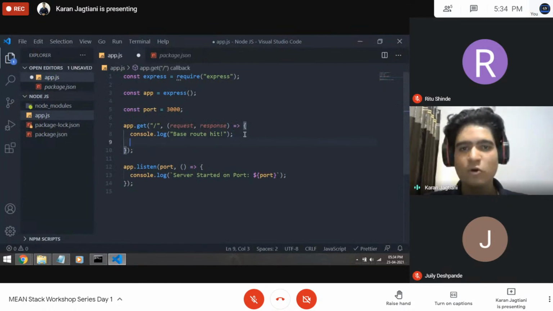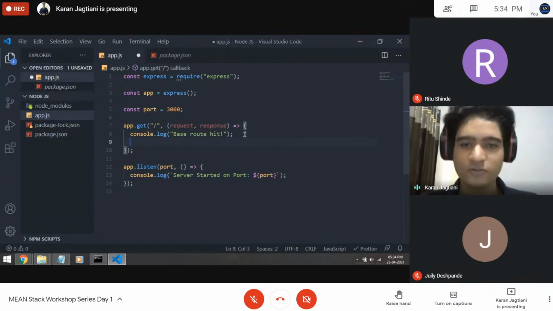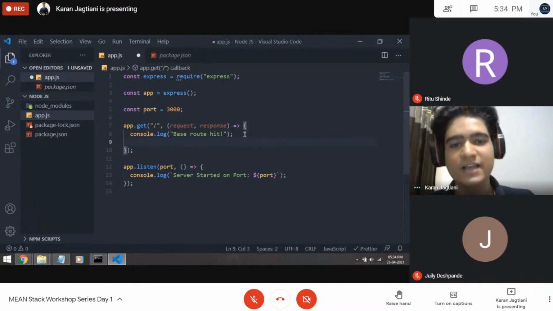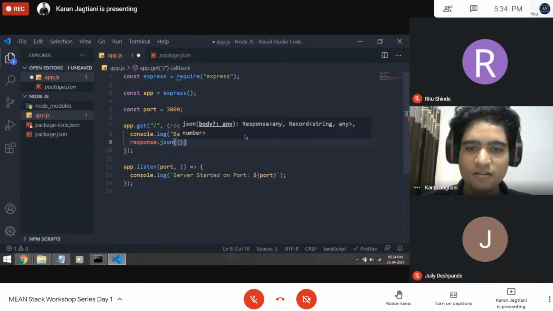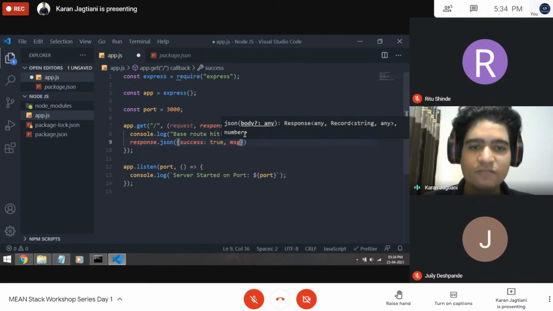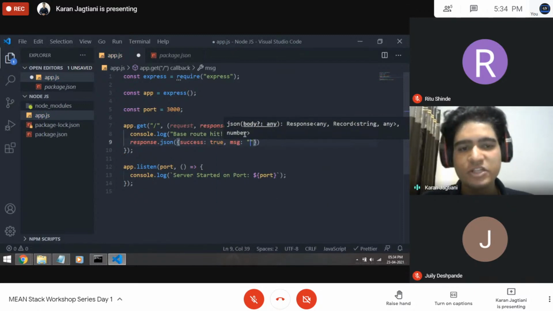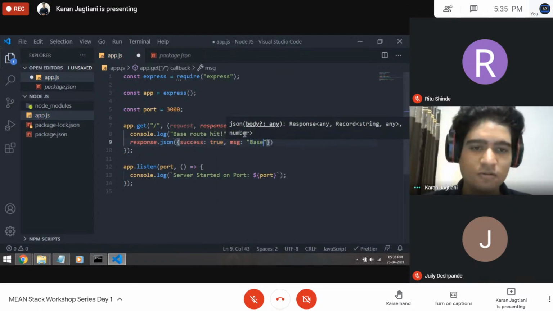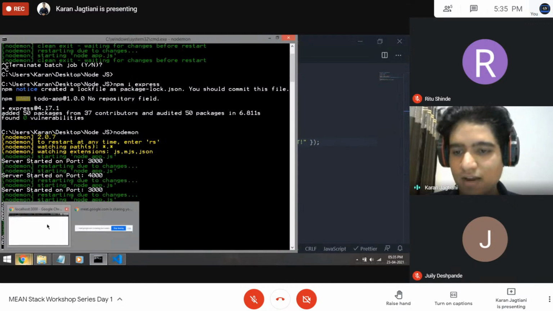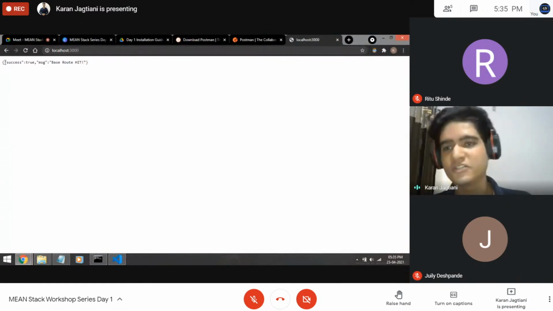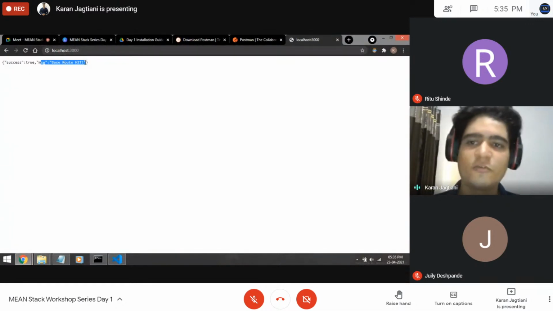Now, in order to acknowledge the user, this is not a user friendly application if I don't let the user know, okay, I saw your request. So I should say response.json. Over here I'll put a JSON, success: true, and we'll put a message, we'll just say base route hit. Now let's see. The server started again, and if I go back, you can see success: true, message: base route hit.